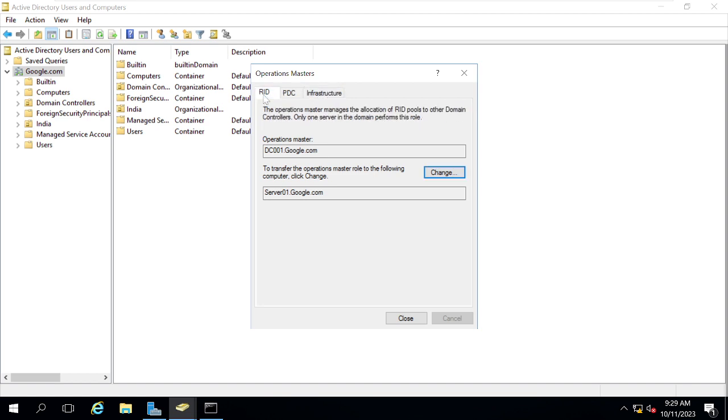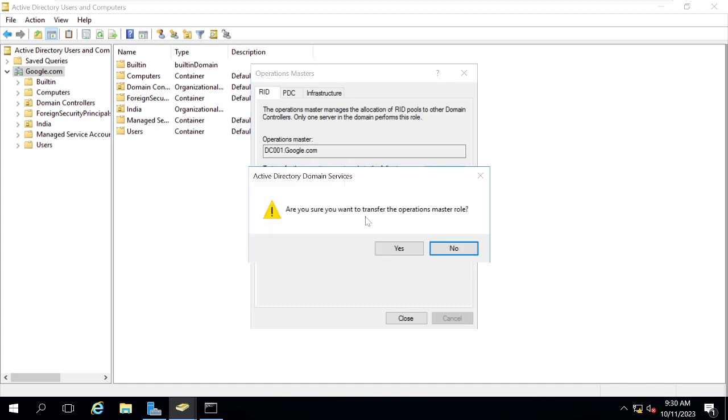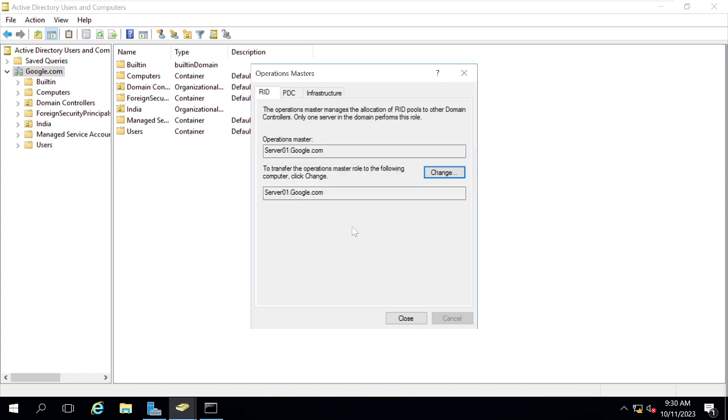See, RID master, PDC emulator, infrastructure master. If you look at RID master, it says the current operations master is DC001. To transfer the operations master role to the following computer, Server01. If you have 10 domain controllers in the environment, all the other 9 will be listed here in a drop-down, and you select which server you want to move to. Since here there are only 2 domain controllers, one is DC001, the current role holder, and the remaining one is Server01. You just click on Change. Are you sure you want to transfer the RID master role? Yes. And now the current operations master is Server01.